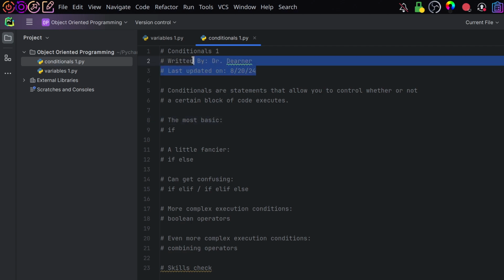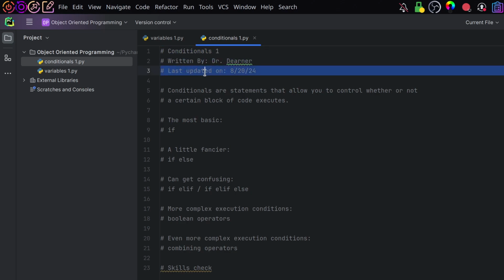Number one, make sure that all of your Python files have this header at the top where you say the name, who wrote it, which is going to be you, and when it was last updated. Please remember, give all of your files, all of your variables, all of your projects descriptive names, and create a new Python file for this video. Call it conditionals1.py.